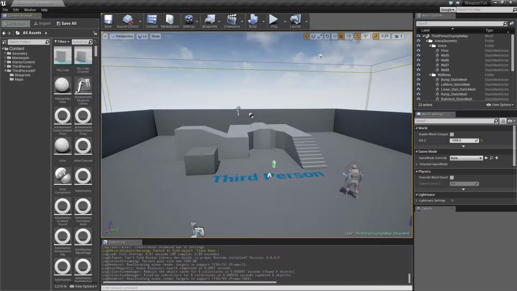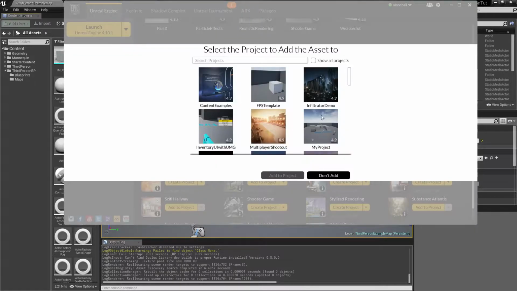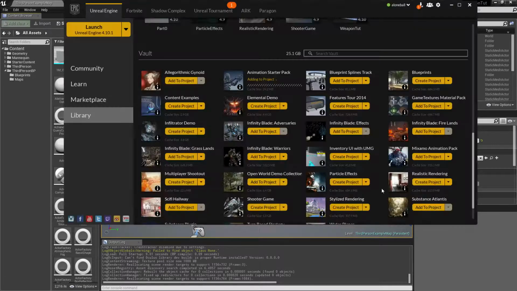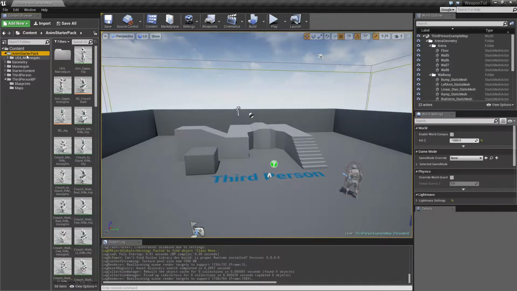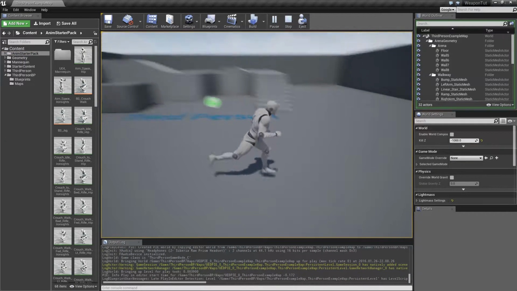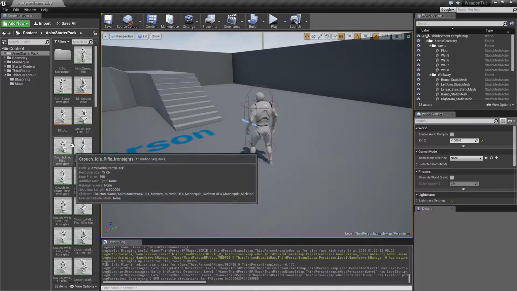One thing you also want to do for this tutorial is to go into the library and add the animation starter pack to the project, and weapon tut here, add to project, and that's going to create this one up here. This one comes with its own skeleton, and currently this third-person example has its own animations. For this example, I'm not going to use this. I'm just going to show how to holster the weapon and that stuff.